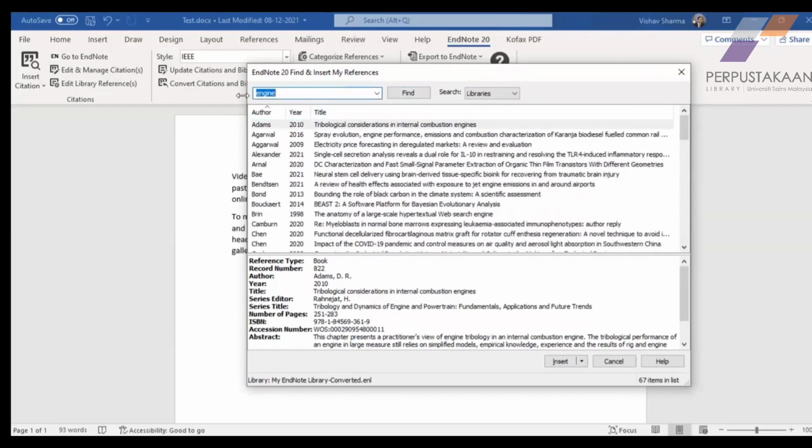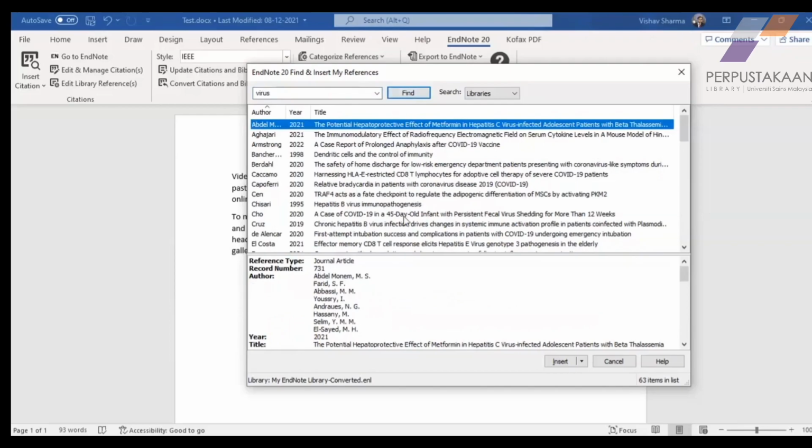I have a couple of other papers on virus as well. So I can write virus and click on find, and here we are. I have a couple of papers on virus. The reason why we do this is because researchers tend to work on a lot of research areas at the same time. So you might want to look at only the relevant papers while doing this. So you have to type the relevant keyword and click on find, and from your own EndNote library, we will display the relevant papers.